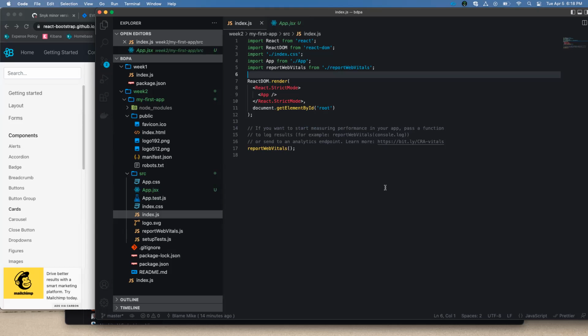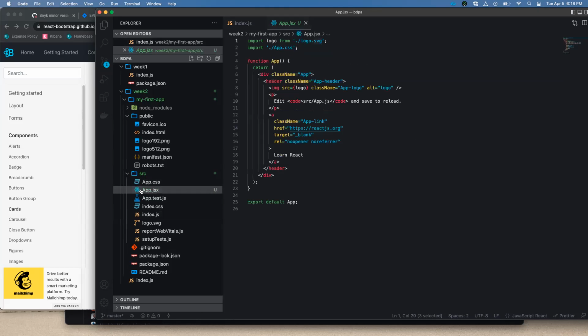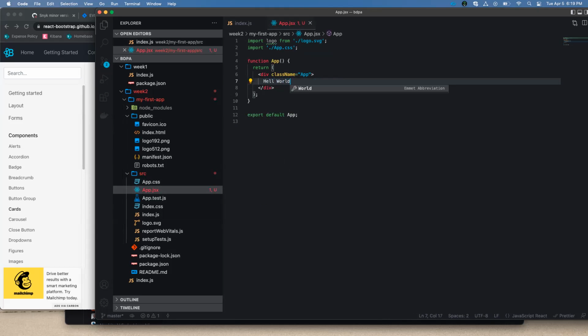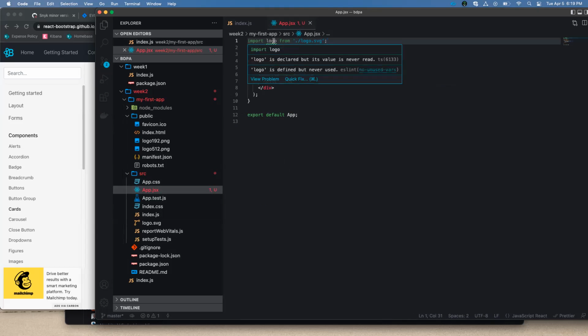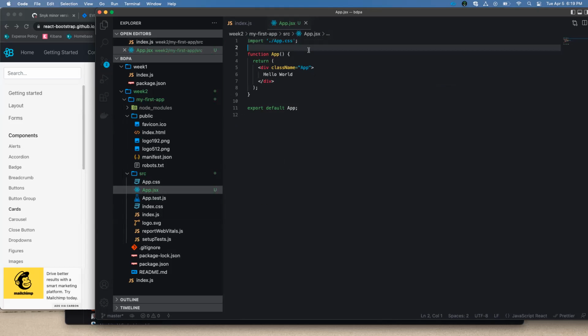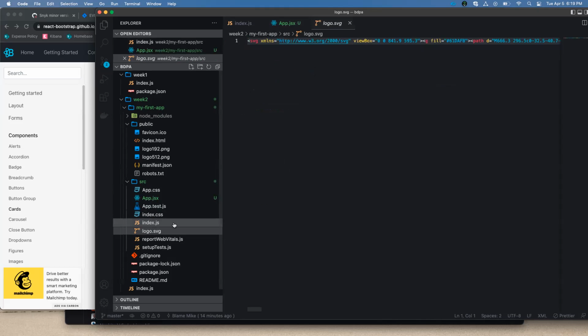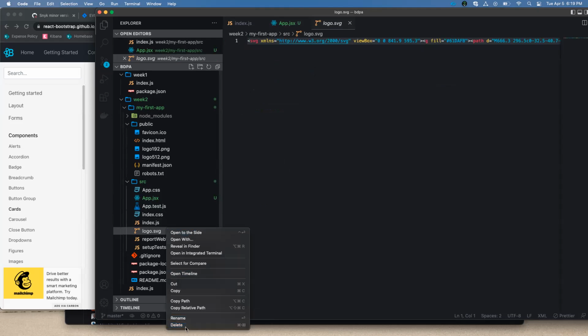So let's just go ahead and clean out the files that we're not going to use. For starters, we don't need this logo floating around. So I'm actually just going to get rid of everything in here and return just the words hello world. There we go. Hello world. We can see that up here, logo is underlined with green, meaning that it's declared but never read. We can get rid of that because we're not going to use the logo. So we can go ahead and delete logo.svg.